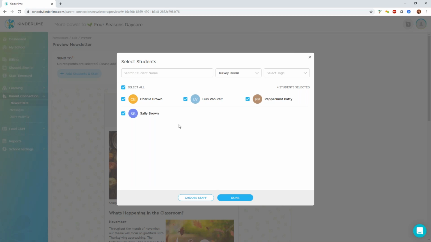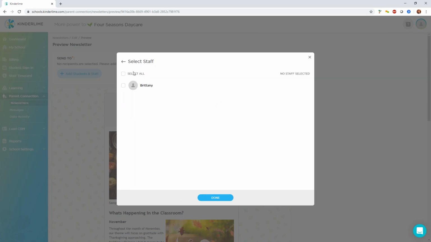The alternative too is you're also able to use the newsletters for memos for your staff. So if you want to do internal communication with your staff members, you can create newsletters specifically for them. Once you get to this send to section, you come here and just select choose staff, and instead just choose your staff member. That way it goes directly to them.